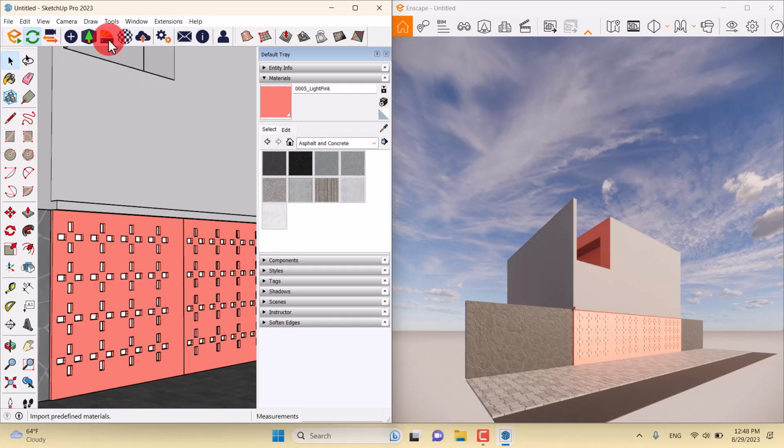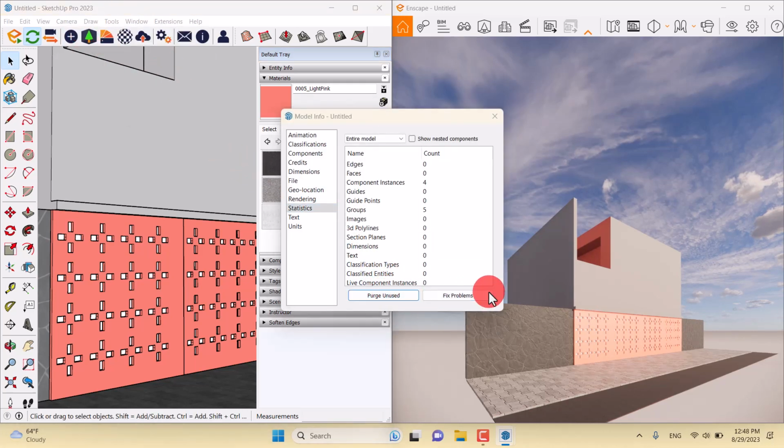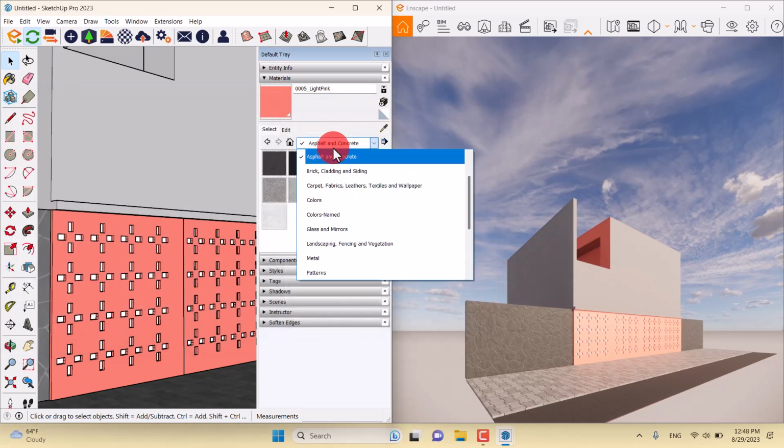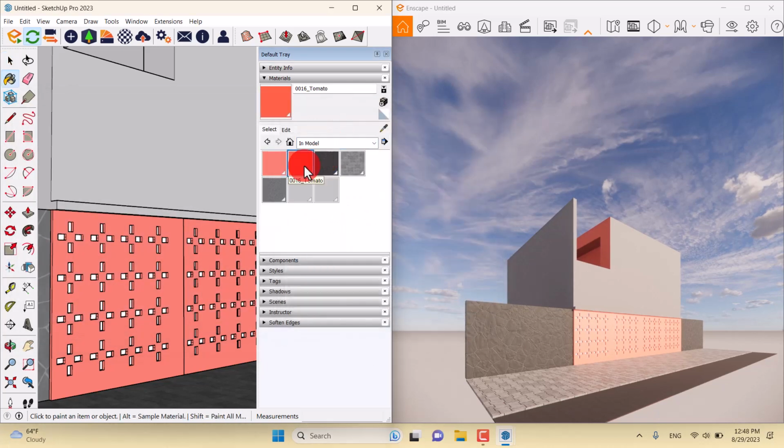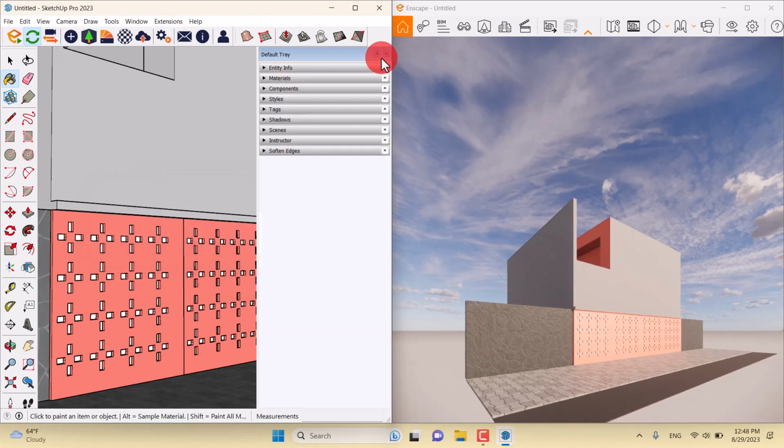So materializing is over. Now I want to click on the window, purge unused materials and fix problems. OK. So I'm going to delete this tomato because we don't have this type of material in our environment.